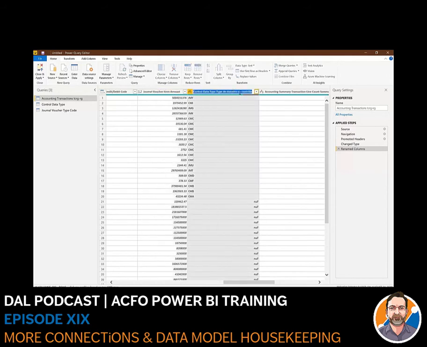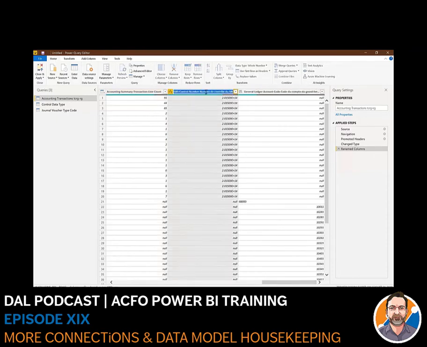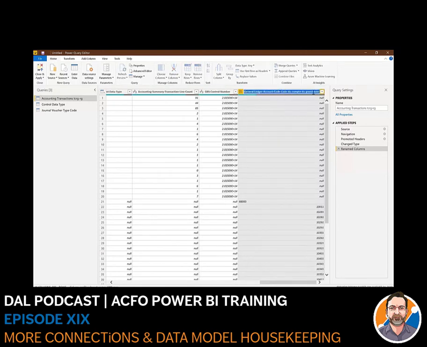Control data type. Let's get rid of that. Accounting some transactions is either the last one or almost the last one. And I think this one here is the final one. Nope, almost the final one. It's just good, you guys just sitting and actually typing stuff in and actually just getting to know your way around the interface. All right.